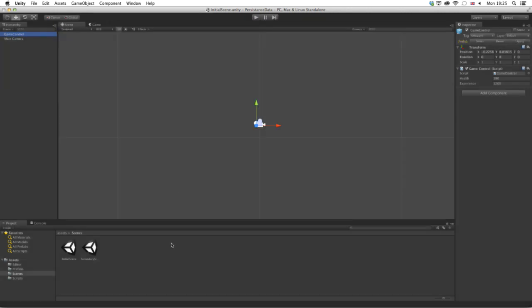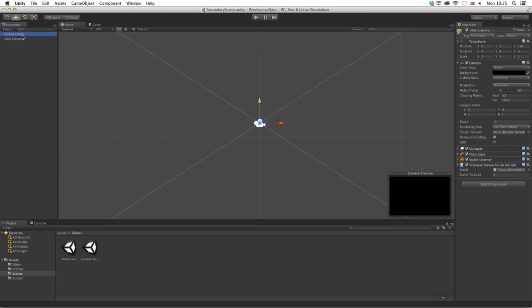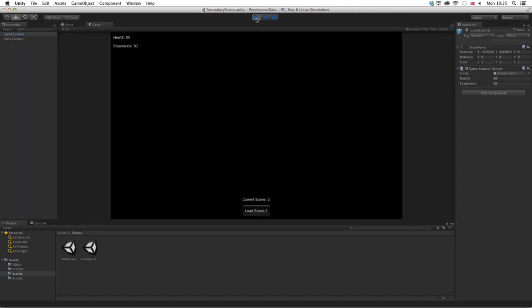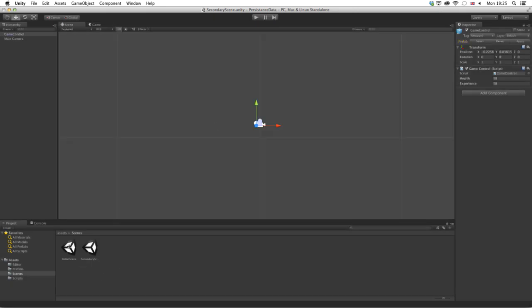All right, and we can see that work too if I start at my secondary level, where my health and experience are both 50, and I hit play. We will see that health and experience are both 50. If I load scene 1, health and experience are both 50. So the one in scene 1 then destroys itself. So you can see that the singleton design pattern truly allows only one object to be in existence.